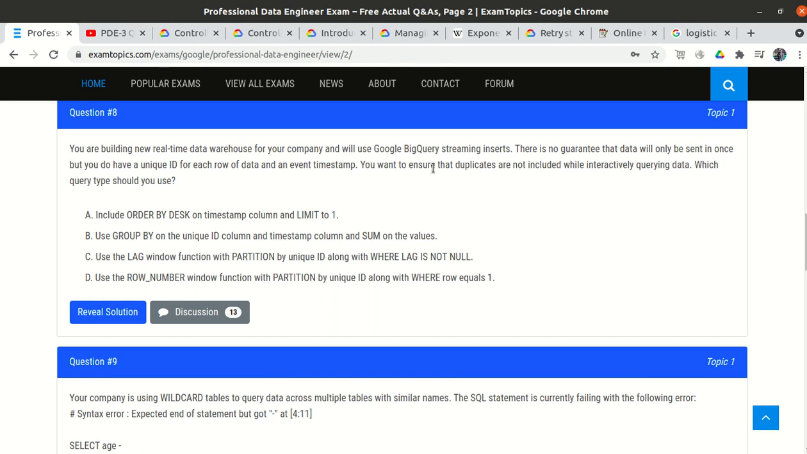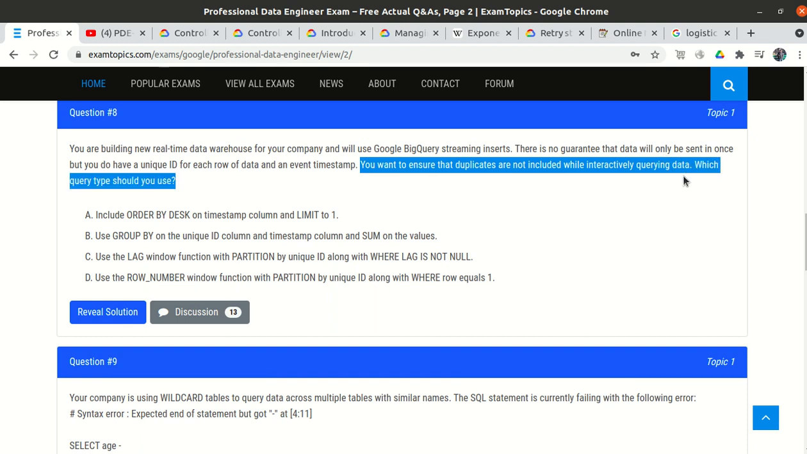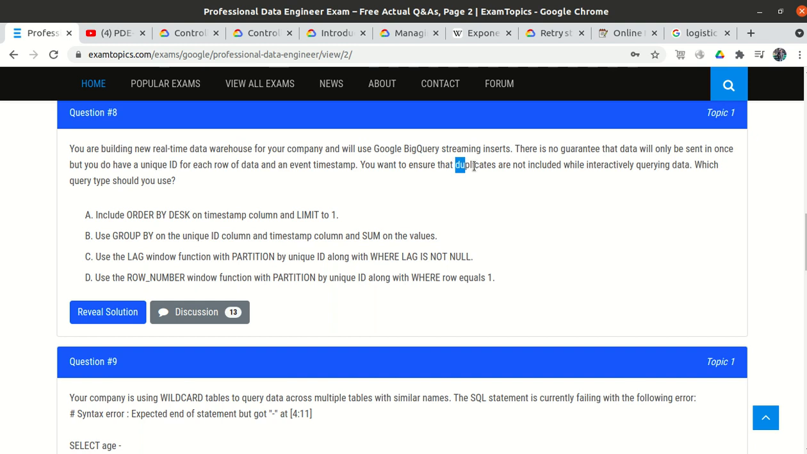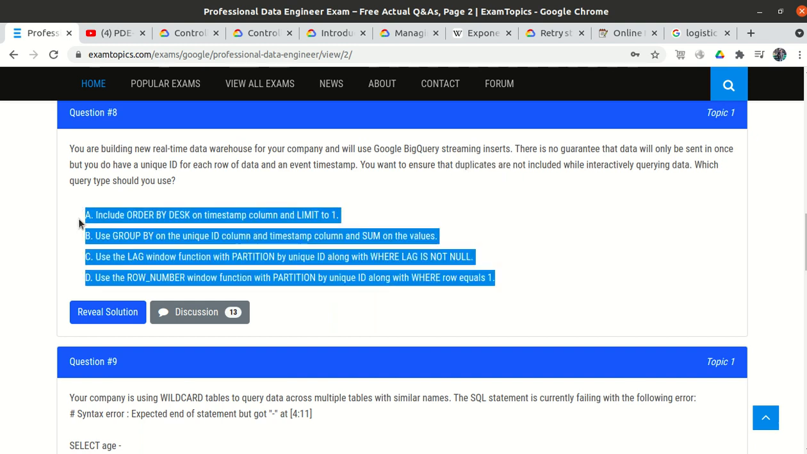You want to ensure that duplicates are not included while interactively querying data. So once the database gets created, how will we query the data, and how will we make sure that while querying we do not get the duplicate records? So these are the four options.